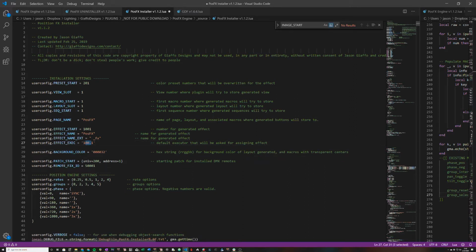Effect exact, this is just going to be where it's going to suggest storing the executor first. That's all. Background color, this is RGB values for the background of the generated layout. You might have noticed it had a bit of a dark blue color because no red, no green, small amount of blue. Patch start and remote fixture ID, these are for the installed DMX remotes, because those fast and slow buttons, the flash buttons, they are triggered by DMX remotes. So it's going to patch a couple of fixtures. It'll take up 4 address spaces total. And this is where it's going to start looking for where to patch them, and where it will start looking for fixture numbers to assign to them. Again, nothing will be overwritten.